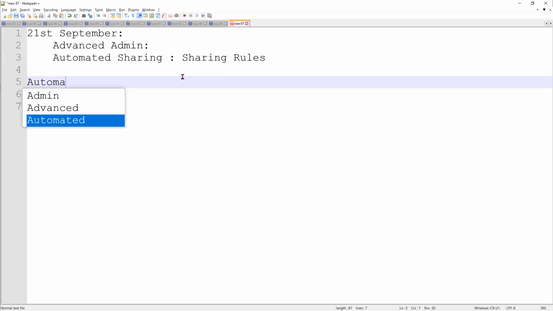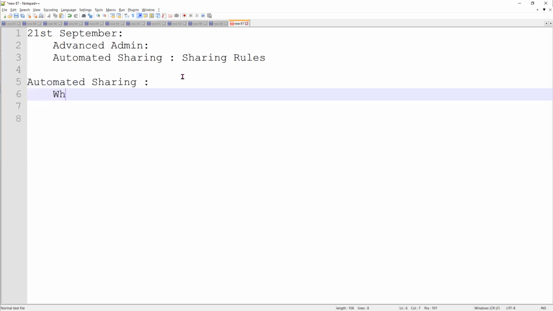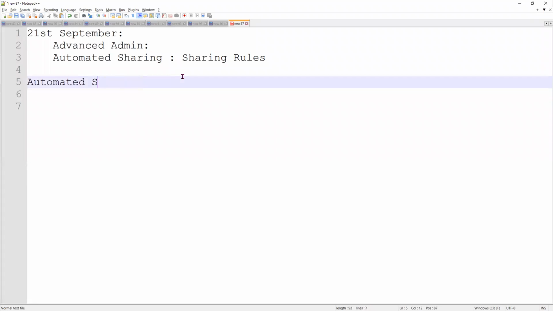Now, automated sharing, while sharing the records to the users with manual sharing. If the number of records are more, I guess I have explained automated sharing yesterday. I remember that, right? Yes, ma'am. Okay. So yesterday I have given the automated sharing, that should be fine.